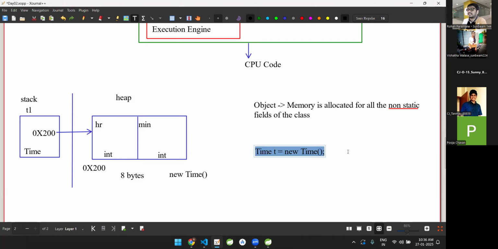अभी आपके पास सिर्फ एक ही तरीका बचा है. There is no other way of creating it. So there is only one way, time t equals new time, and that is how it will be created. This is the memory diagram for it. You must know both this part.